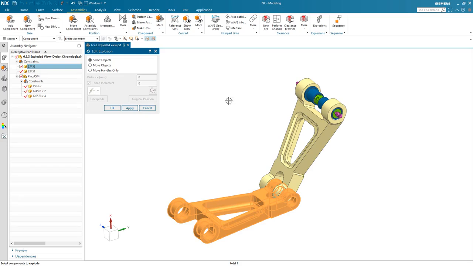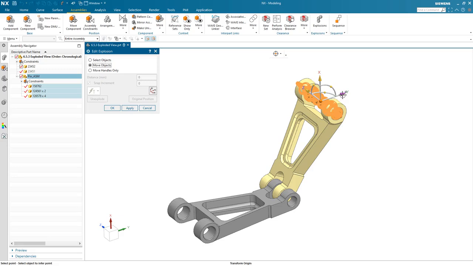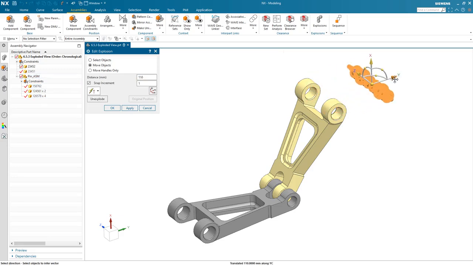So now I'm going to pick this subassembly. I'm going to move those objects, and I'm going to move them back. I'll go back to Select Objects. I'm going to click out in space to deselect everything. Now I'm going to pick the pin. Move Objects.